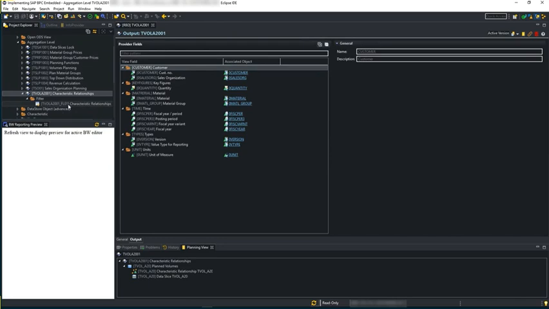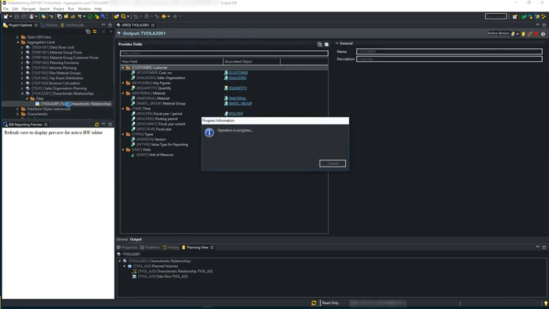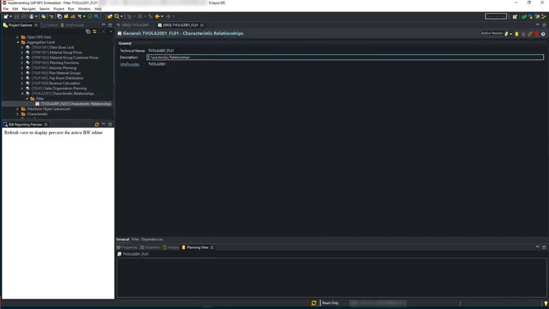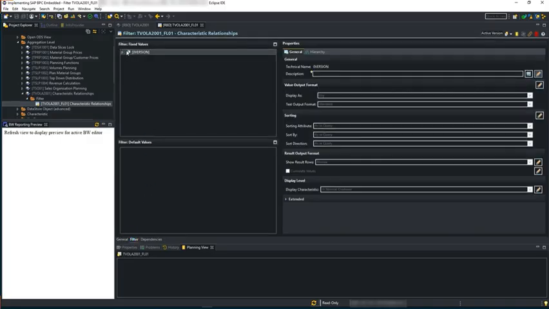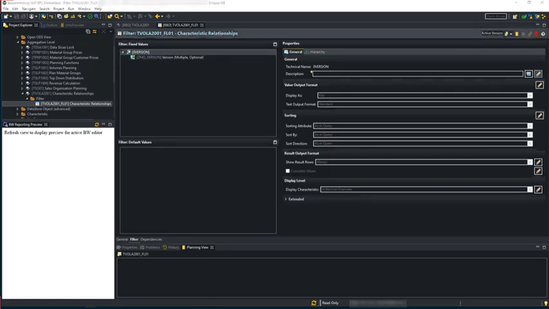Next, we're going to create the filter. The filter, TVOL_A2001_FL1, is a very simple filter and will contain only version, as we will allow our user to select one or more versions to perform the realignment on.